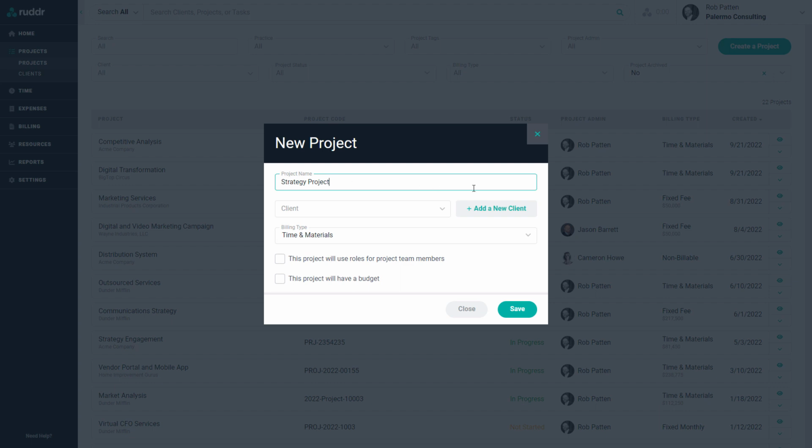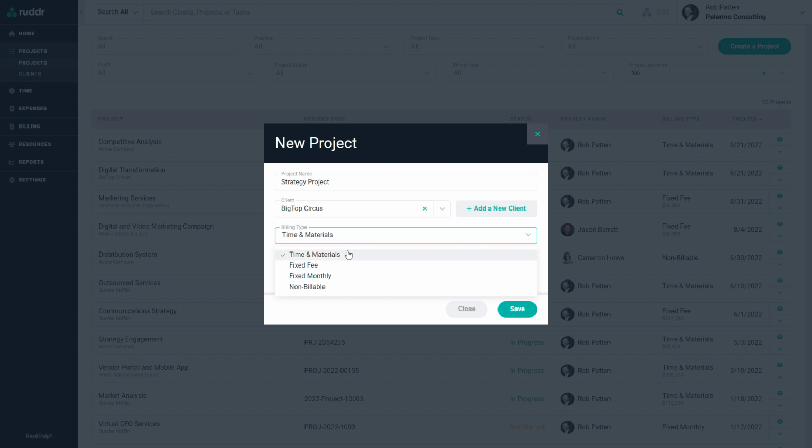Then, you'll either create a new client from this screen, or you can select an existing client. Next, you'll select a billing type for this project. The first option is Time and Materials. With the Time and Materials project, you're essentially billing time to the client at one or more hourly rates. Ruddr allows you to either assign hourly rates to the project team members directly, or you can assign hourly rates to defined project roles. The second billing type is called Fixed Fee.